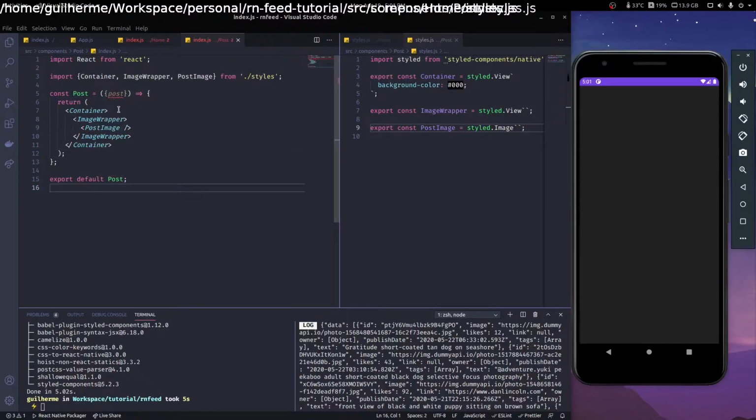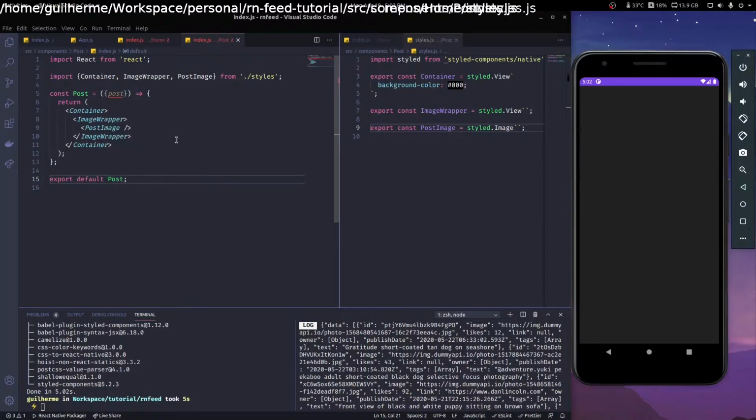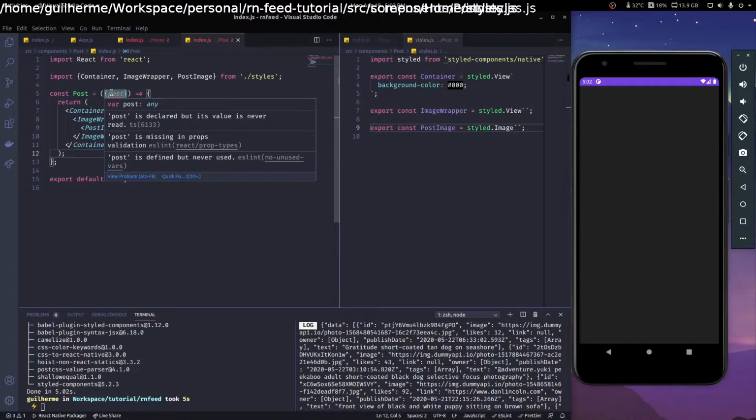We can see that we get an error. That's because this value is declared but it's not used, and we do not have a prop validation for it. So we're not going to waste our time here defining our props because it's not the point of the video. So let's just disable this rule in the ESLint.